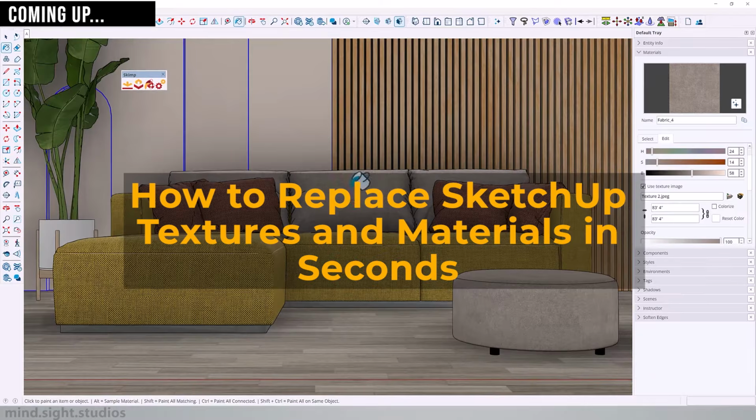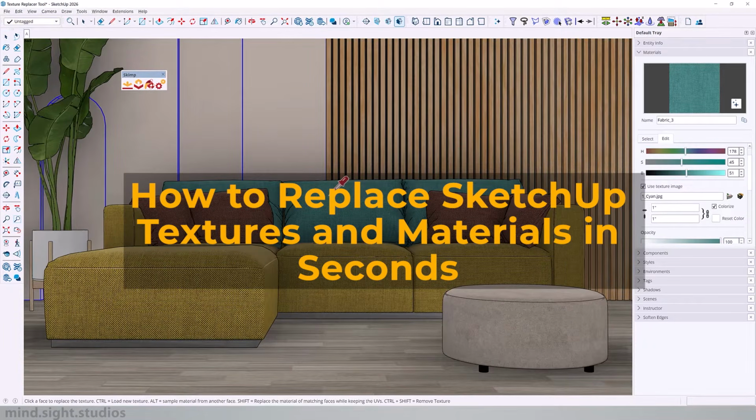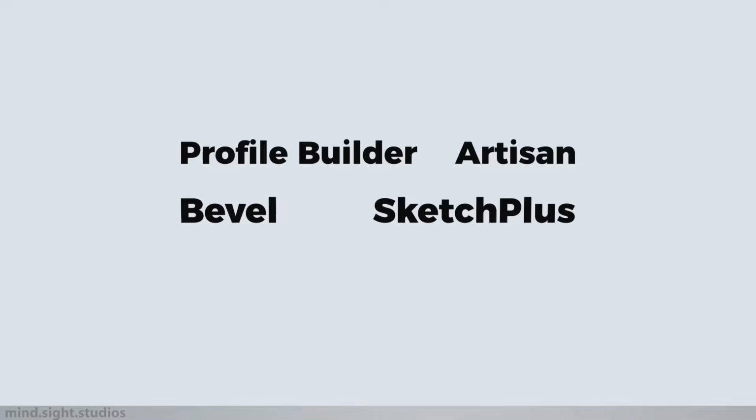Today I'm going to show you how you can replace SketchUp textures and materials in a matter of seconds. Let's dive in.